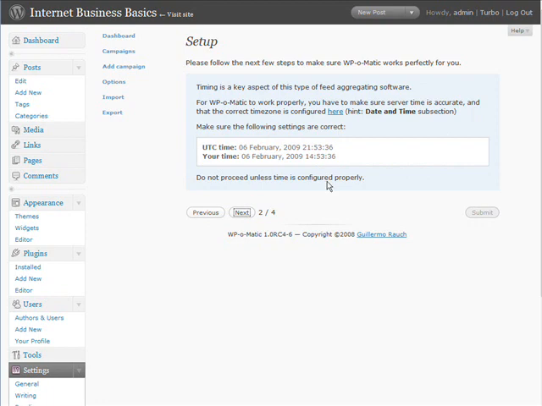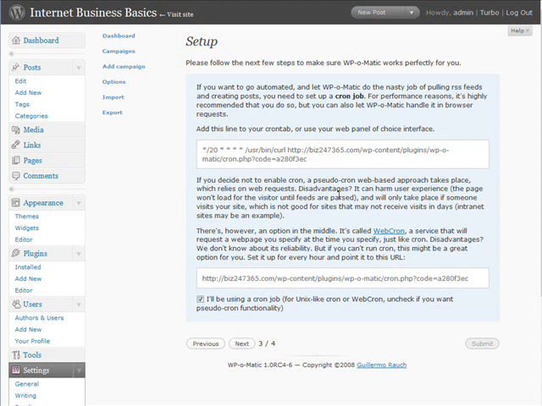So click Next. Next, it's showing you the time that you selected for your WordPress blog. And remember, in this case, we had UTC -7. So it's showing us UTC time and our time, making sure it's correct. You can click here to reconfigure it on the options. We've already done that, so we go to Next.